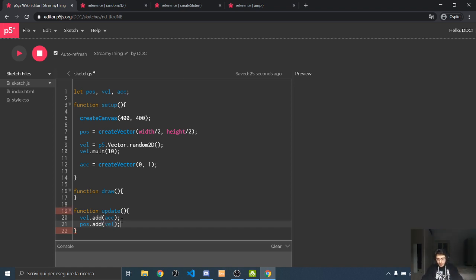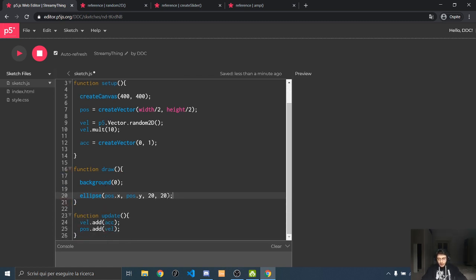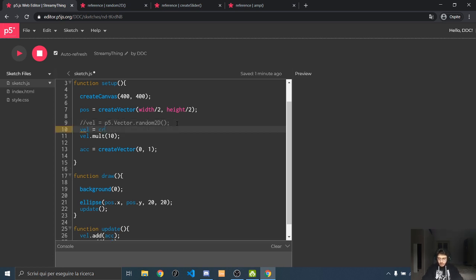I don't really care right now. So if I do background 0 and I draw an ellipse at pos.x and pos.y with a radius of 20, and then I call update, well, first of all, let's start with 0 initial velocity. So vel is create vector 0, 0.